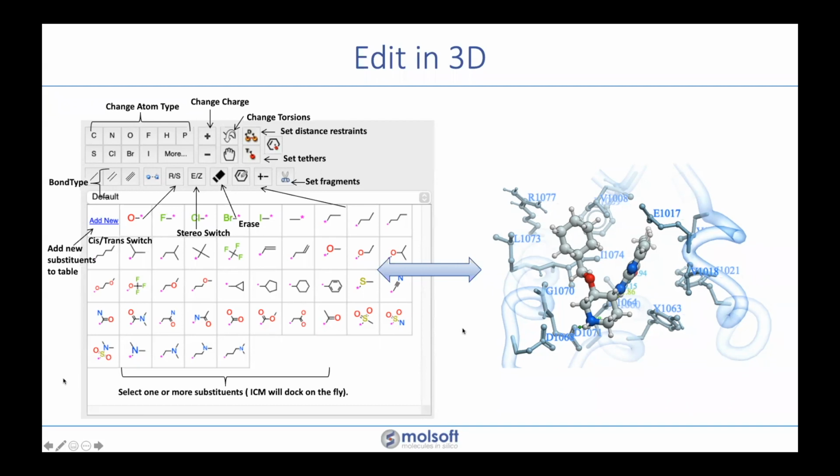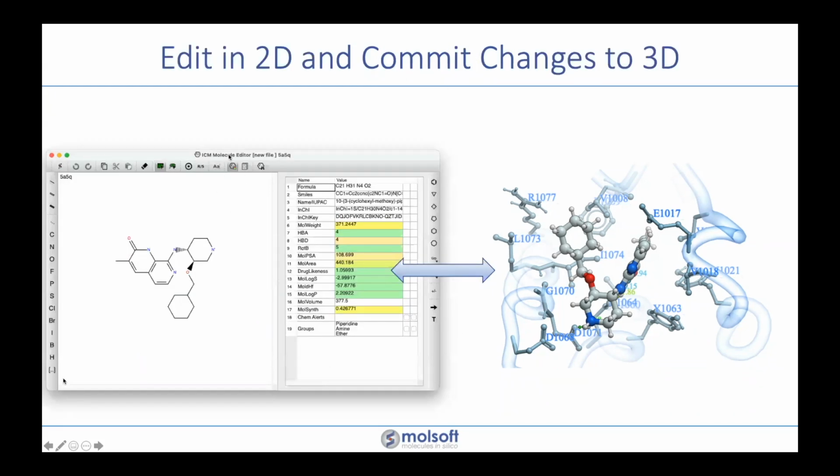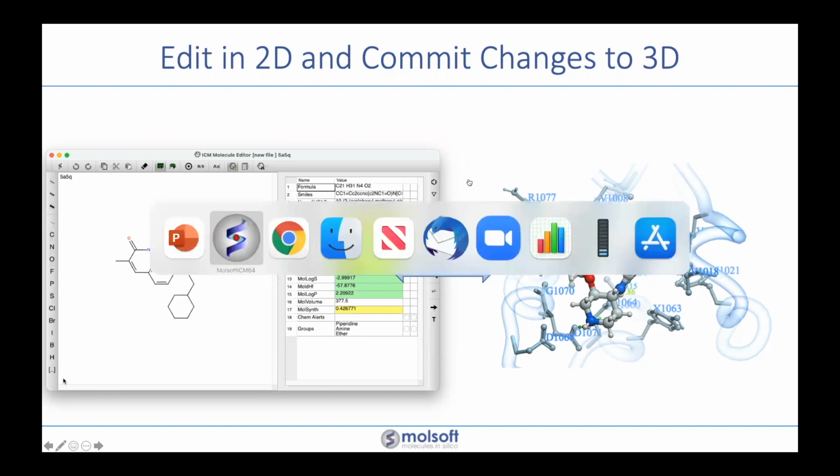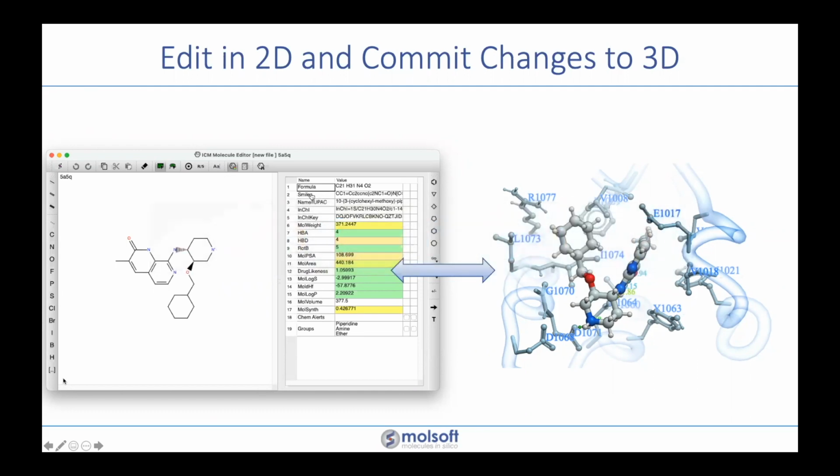Alternatively, in the same panel, you can just click on the 2D editor and you'll get this window here. You can make your changes in 2D and see those, and then commit those changes to 3D. So let's see how we can start doing that. That's going to go back to ICM.